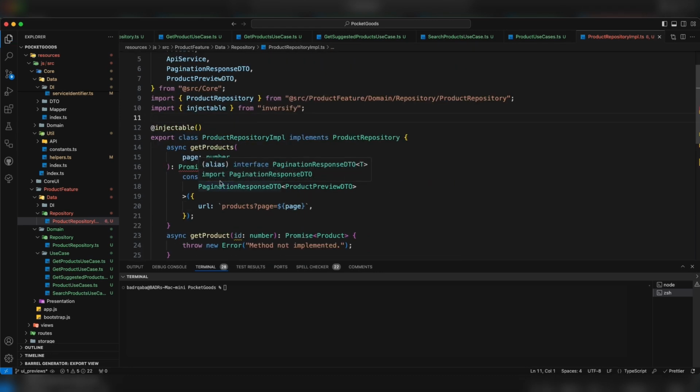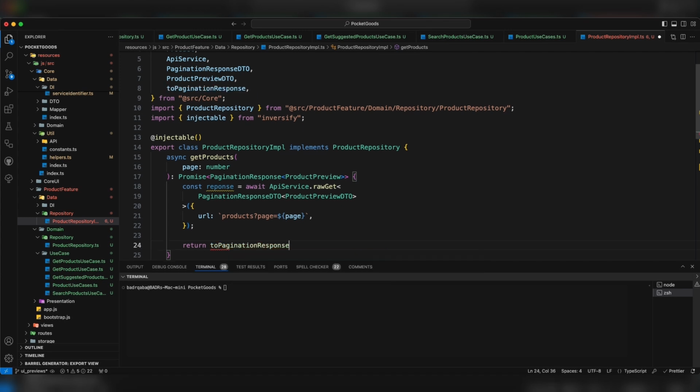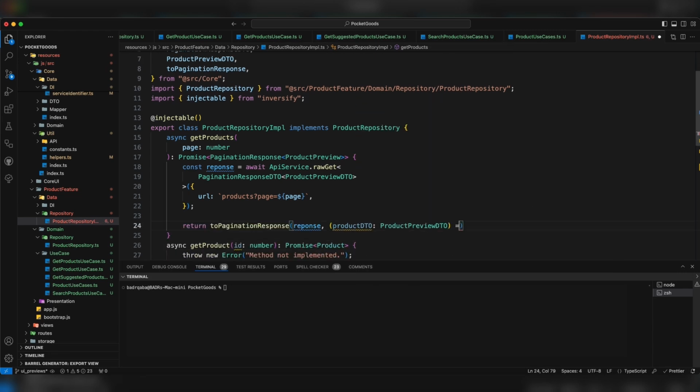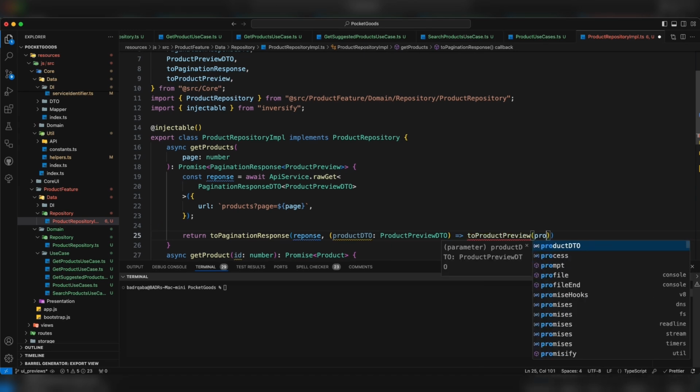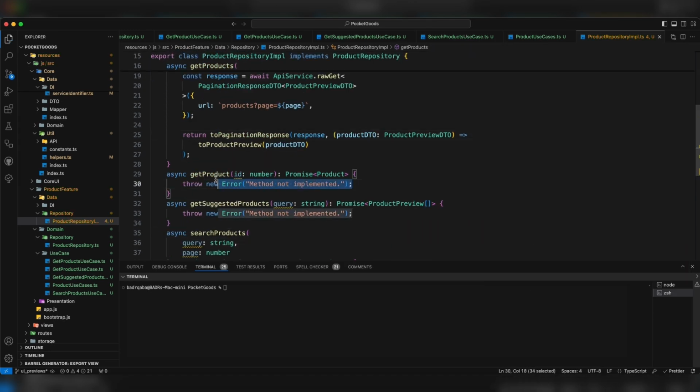So this is the response. We have to map it to pagination response. First of all, the response as the first parameter, and the mapping function, products DTO of type products preview DTO, and we're going to convert it to products preview, and we're going to pass the parameter product DTO. Now let's get the detail for this product. It's going to be very simple. Response, it's going to be await, and again API service get, because this is going to be according to the API response.